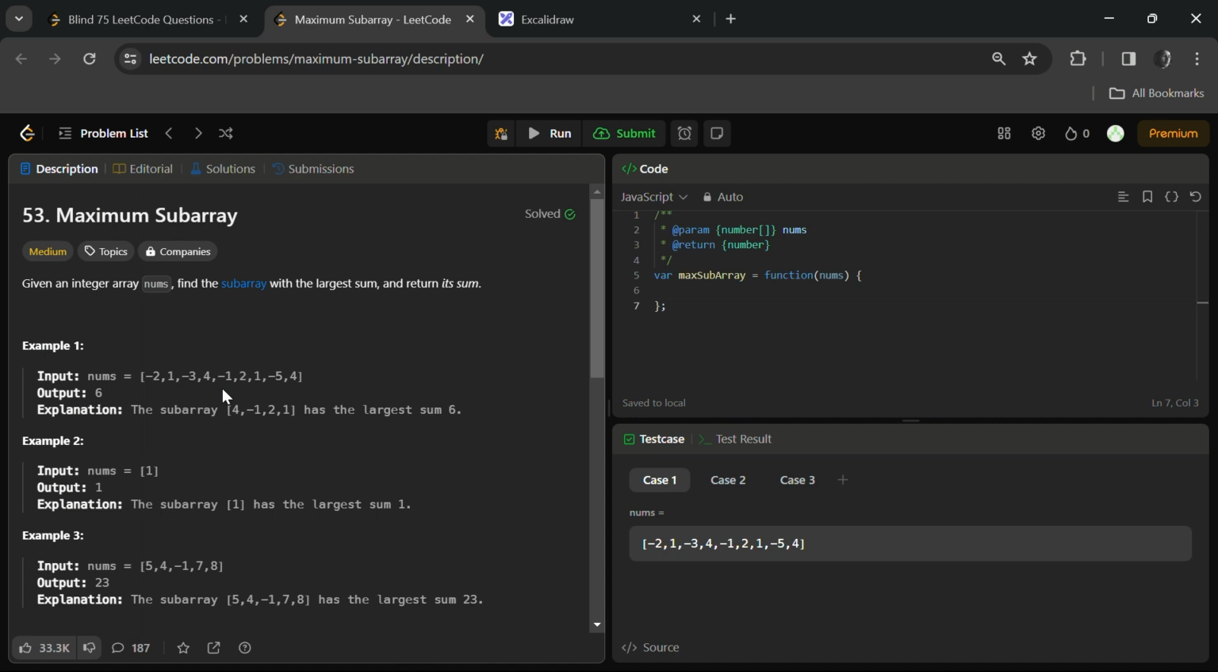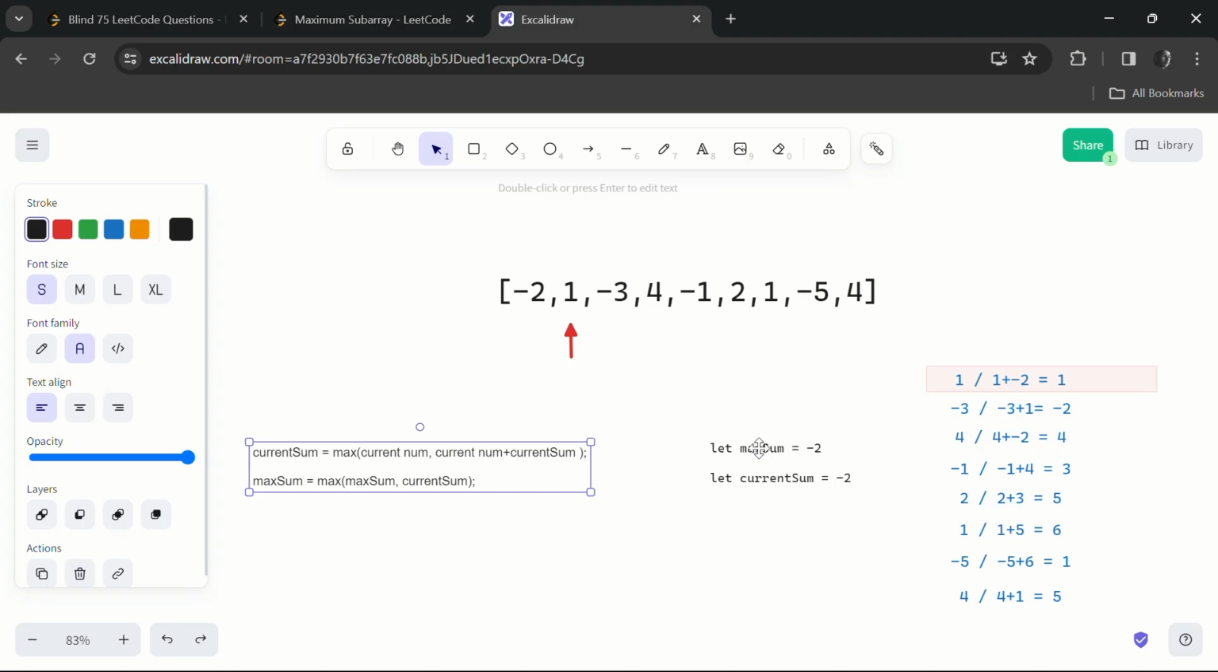So let's see how to approach this. There's an algorithm that we use for this called Kadane's algorithm. Let's see how that works. We'll have a current sum and a max sum, right? Both of them will be initialized to the first number in the array, and then on moving forward we'll update the current sum and the max sum.